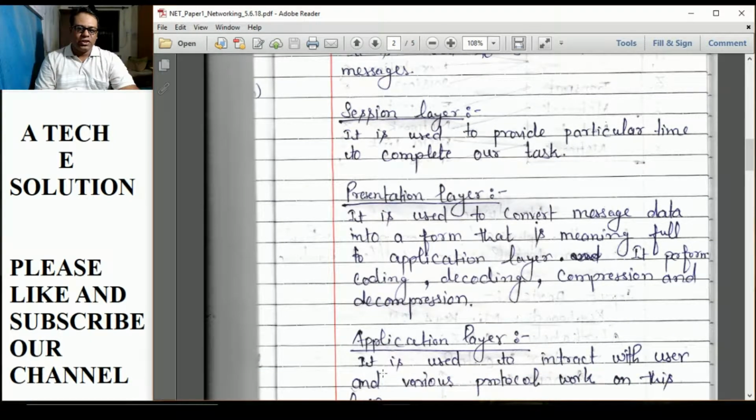What do you mean by the session layer? When you work on a particular site and fill in a form, or you are paying your bills on banking websites, there is a particular time for completion of the task. If you exceed that time limit, a message will appear that your session has expired, so you have to log in again. So this layer takes care of a particular task being completed in a particular session. The session layer provides a time frame to complete a particular task.